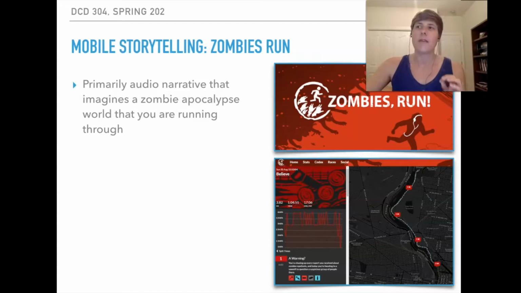Importantly, though, the feedback that you get is not triggered by space as you move, right? It's not that as you get to each of these red points on this map, you get a new piece of the story. It's that as you move a set distance or for a set time or some other metric, but it's a metric based on movement, that is when you get the next piece of the story, right? So it's not a location trigger, it's a movement trigger.